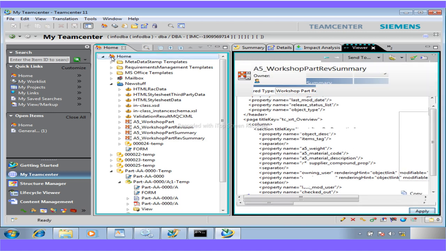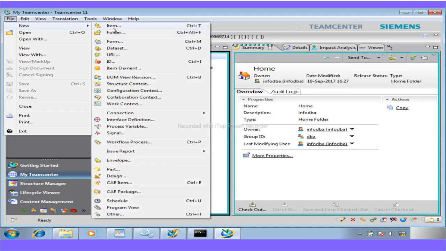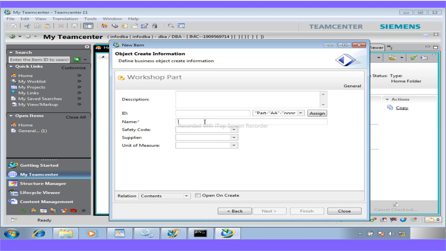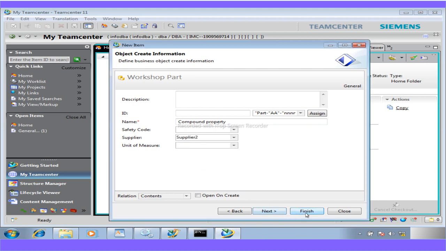Now let's try to create one workshop part, new. Compound property, providing a name only, just for understanding. Supplier code, I'm selecting supplier 2, and I'm going to finish it up. So the supplier 2 value will get displayed on the item revision also. Let's see.